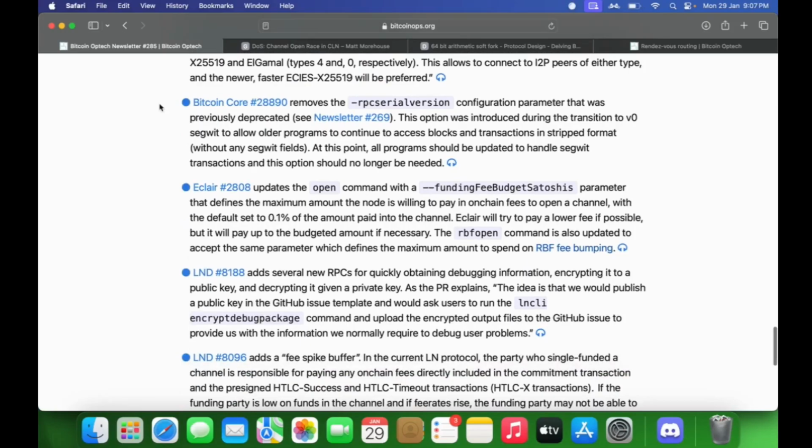Okay. Now this one is PR 28890. It removes the RPC serial version configuration parameter that was previously deprecated. See newsletter 269. This option was introduced during the transition to version V0, that's the first version of SegWit, to allow older programs to continue to access blocks and transactions in stripped format without any SegWit fields. At this point, all programs should be updated to handle SegWit transactions, and this option should no longer be needed. What's RPC serial version?